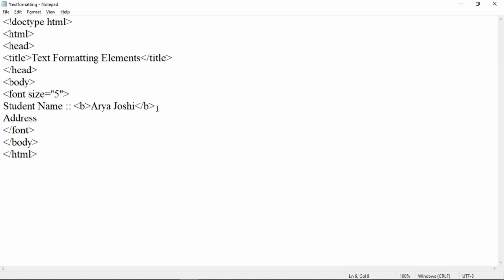So address colon, address is to be displayed in italic form. Then which tag is to be used? We will use the I tag. So I tag start and end of I tag. Within this add an address. Suppose address is Ratnagiri.